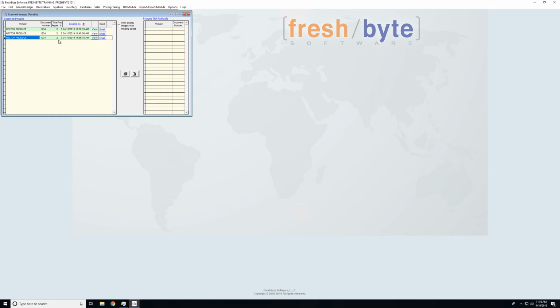It may be that you spoke to the vendor and wrote some things on the invoice. Maybe they're giving you a credit and you have notes on there and you want to scan that in again. You can do that, and each time you scan that same document in, it will give it a new revision number. From this screen, you can either view or email the document if you would like.